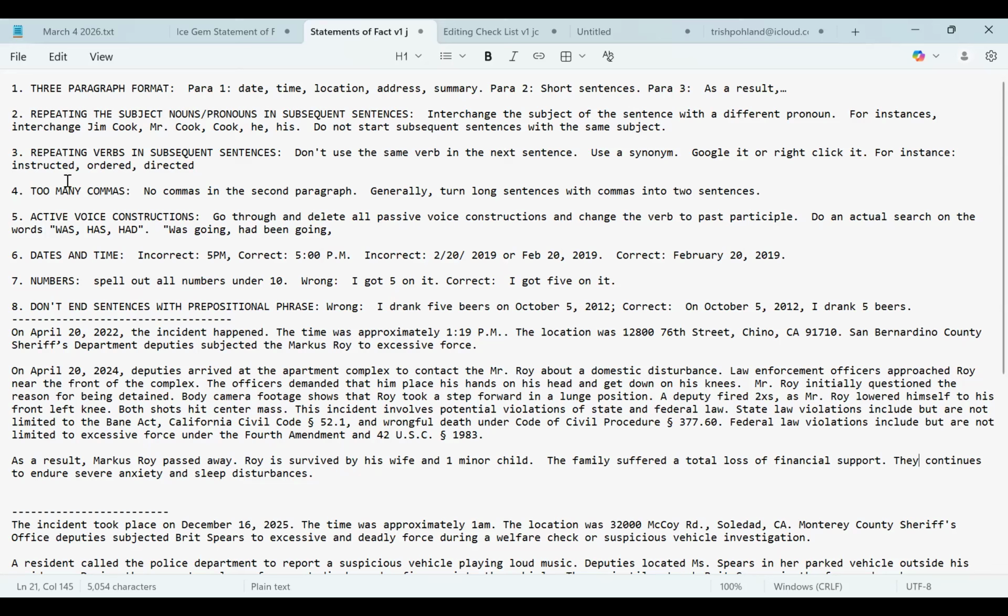Now we're going to talk about too many commas, active voice construction, date, time, all right? And we'll look for that. So we go through it methodically. Again, we got the 1:19 p.m. You know, I don't know that we necessarily need that. Robert, Katie, you guys can remind me if we need to do that. Speak up if you want to say anything.